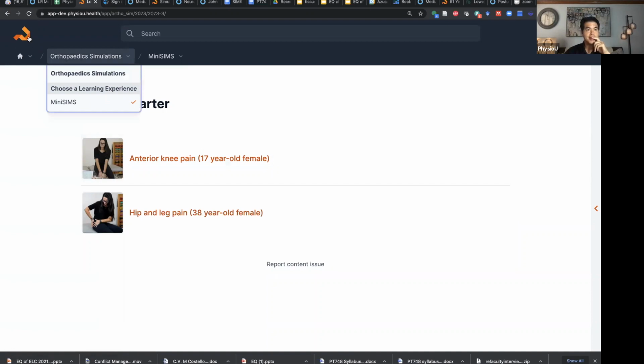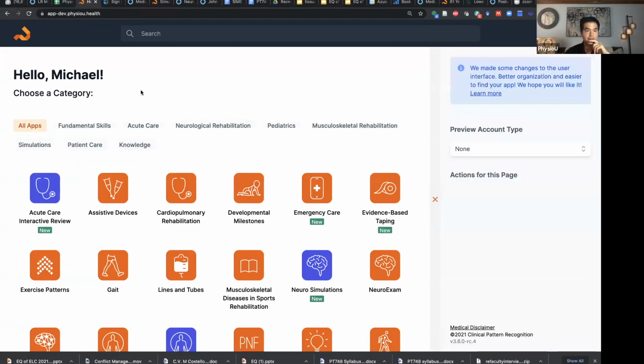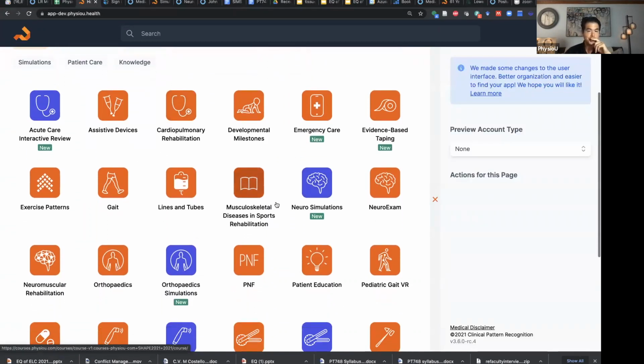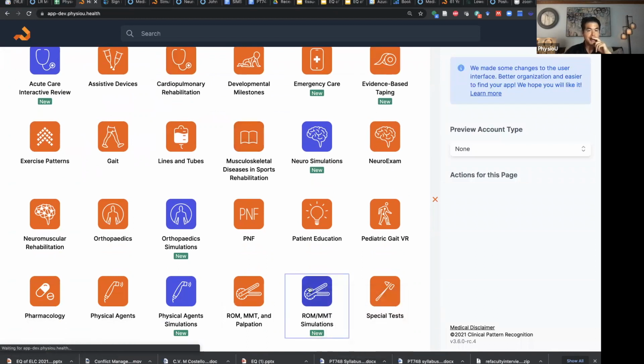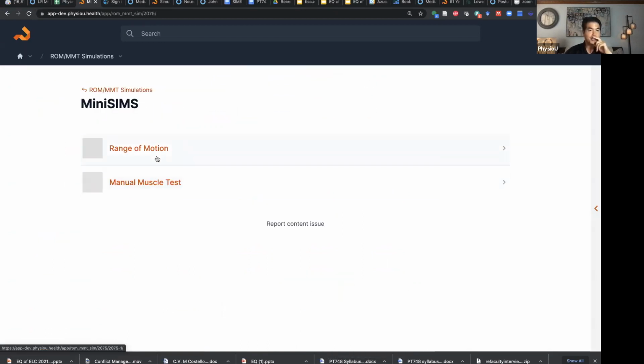Let me take you, I know we're probably pretty much running out of time. Let me just show you that range of motion MMT, we have a bunch of mini games.